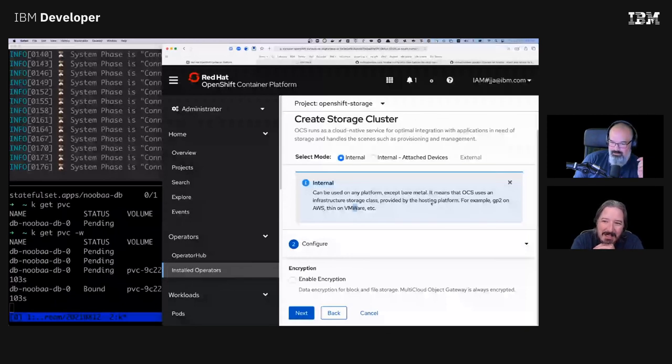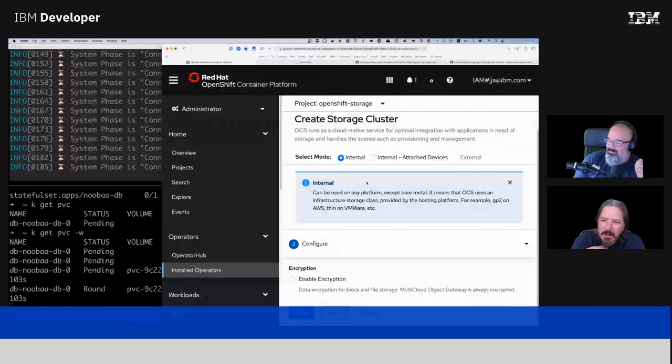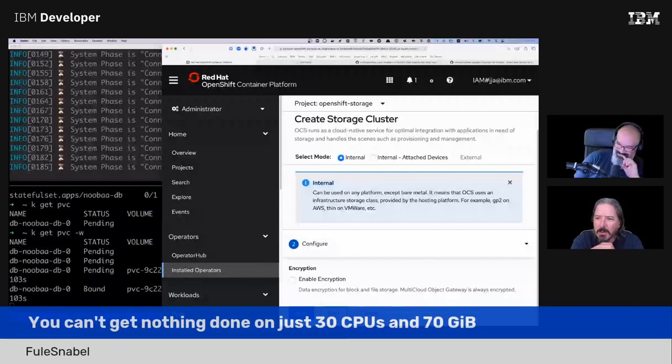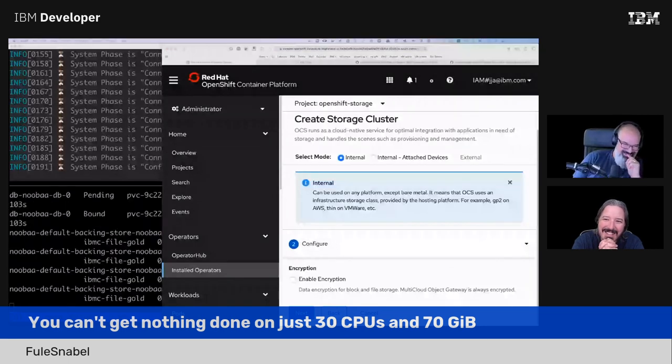Yeah, that's right. Fool Snabble, you cannot get nothing done on just 30 CPUs and 70 gig. Isn't that what Bill Gates said? No one should ever need more than 30 CPUs and 70 gigabytes of RAM. Oh, that's good. Yep.